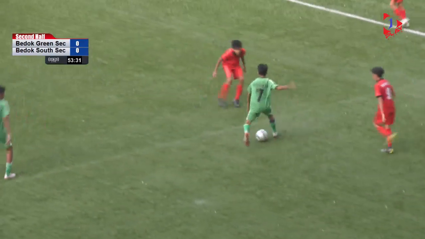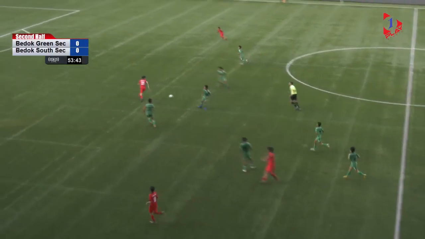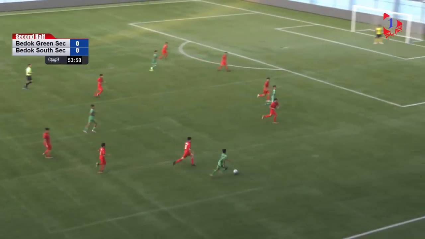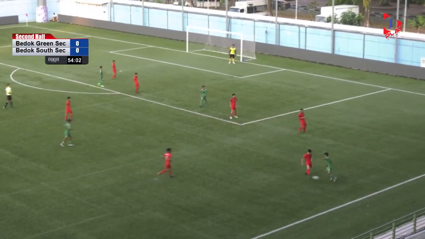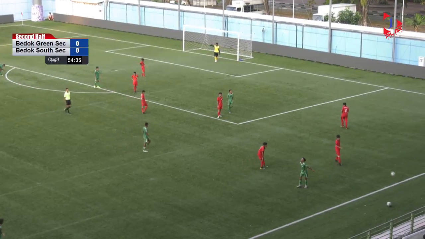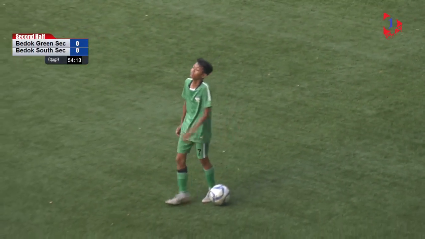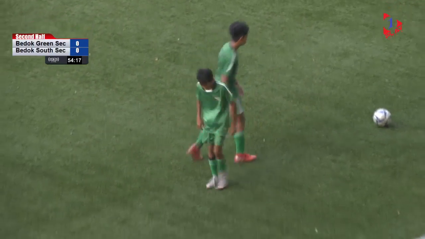Danish Furkan. Nur Irfan. Still Nur Irfan. Tries to combine with Javen. Kessler. Oh, that's a good ball, but Anik Izan has read that well. Ismail's ball to Lukman. Nur Irfan down the right. Nur Irfan looks like he's run his socks off here. Struggling with a little bit of cramp.